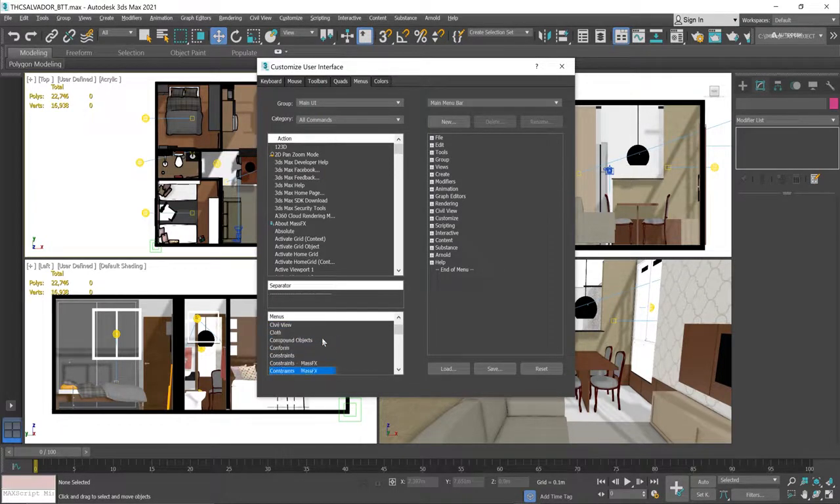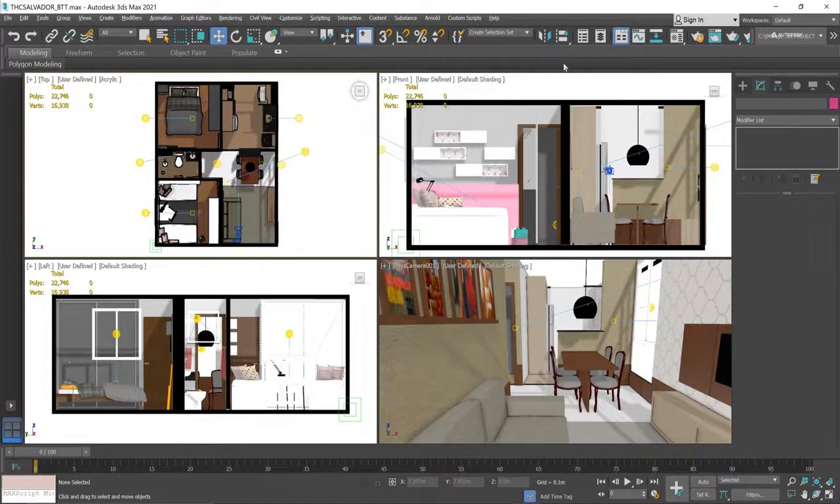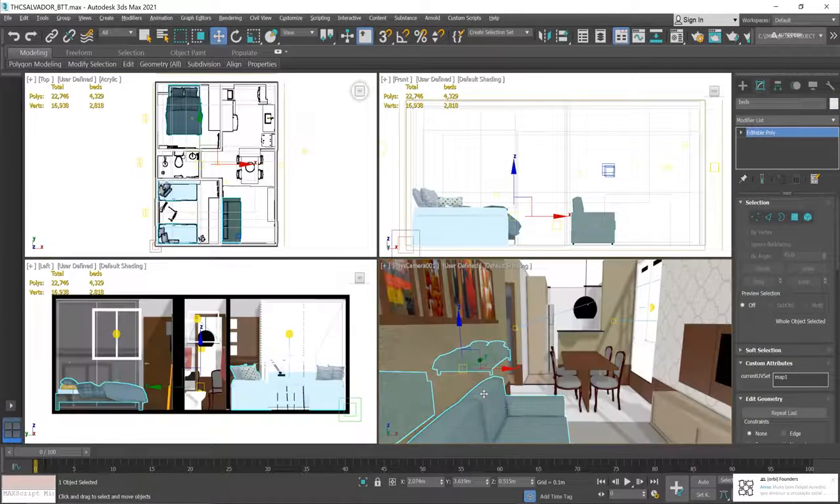Just drag it somewhere around the main menu bar. And then you can go to the left panel and select your custom script and add to your custom menu. You can see that it is already accessible. Now we select the mesh and click your custom script.